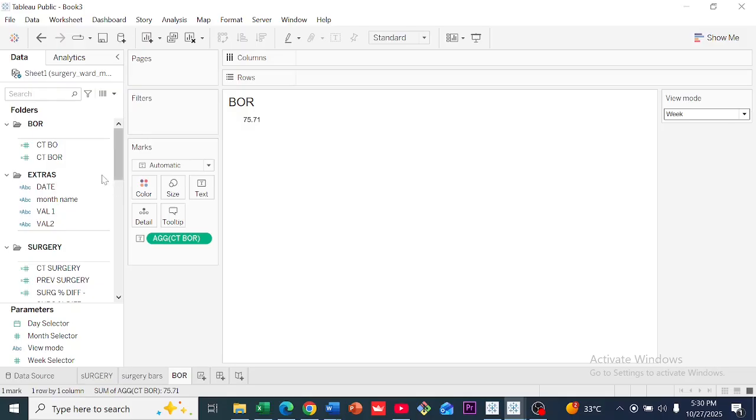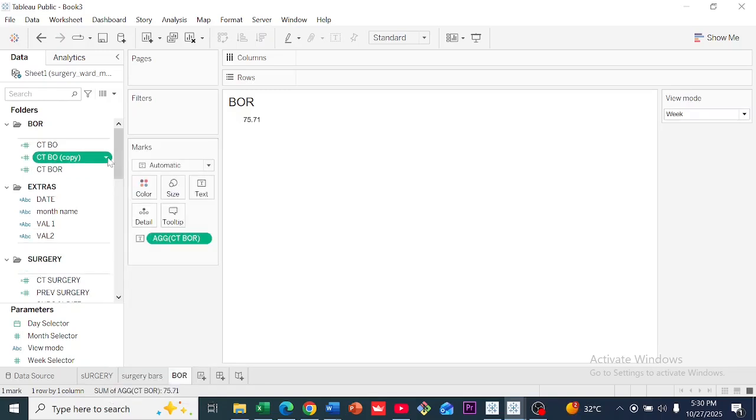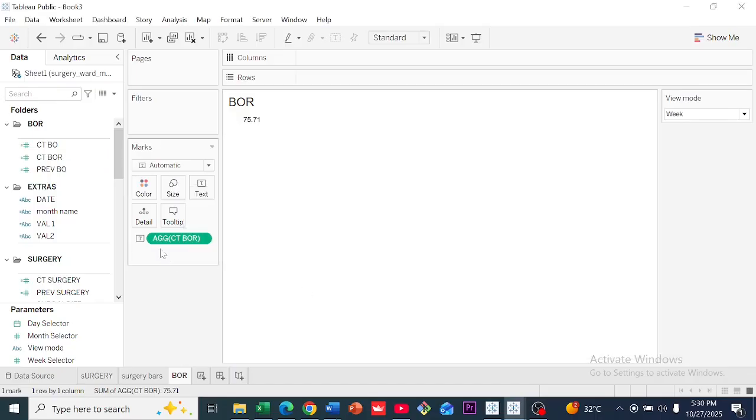Now, to get the previous bed occupancy rate, the previous month, the previous week, the previous day, all we have to do is duplicate these and edit. So we're saying we are looking for our previous BO. Now we just have to subtract 1 from this, subtract 1, subtract 1. Okay, it gives us the previous value.